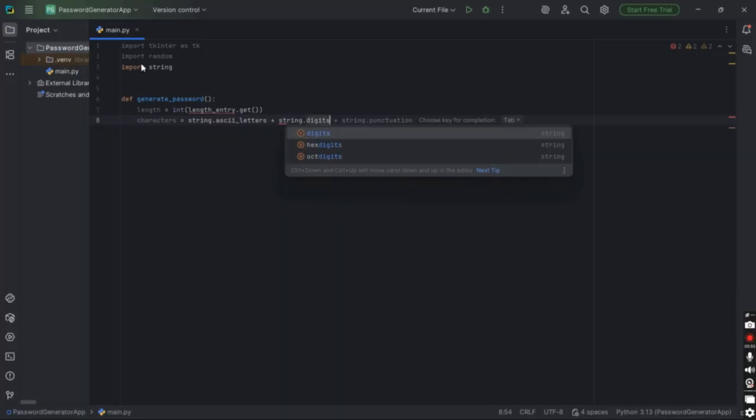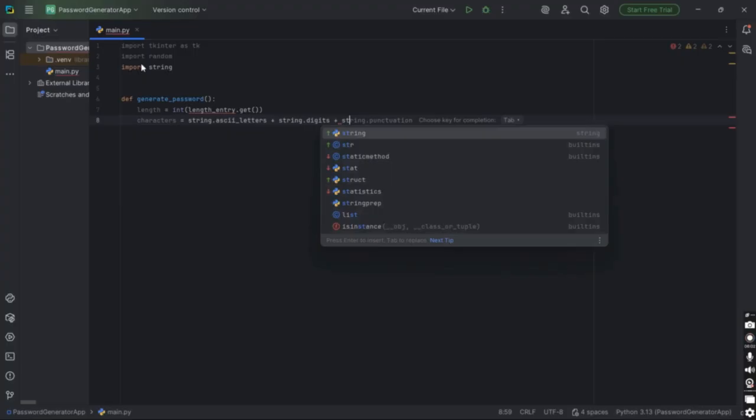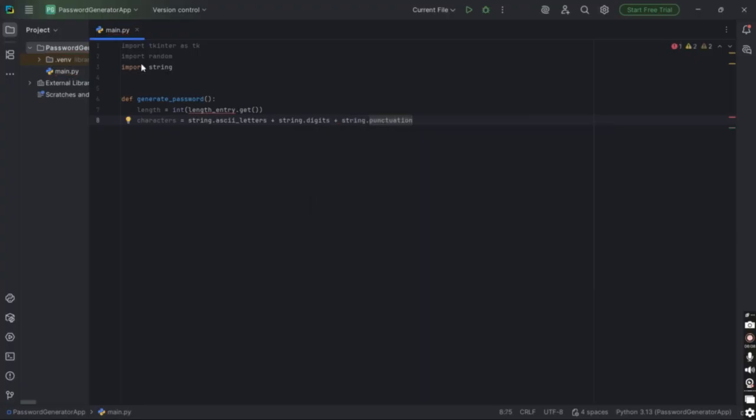So basically what string does is that it selects characters, right? So string.digits, then string.punctuation as it autocompletes it for me here. Let me just press tab. So these are the character sets I want, right? These are the character sets I want.